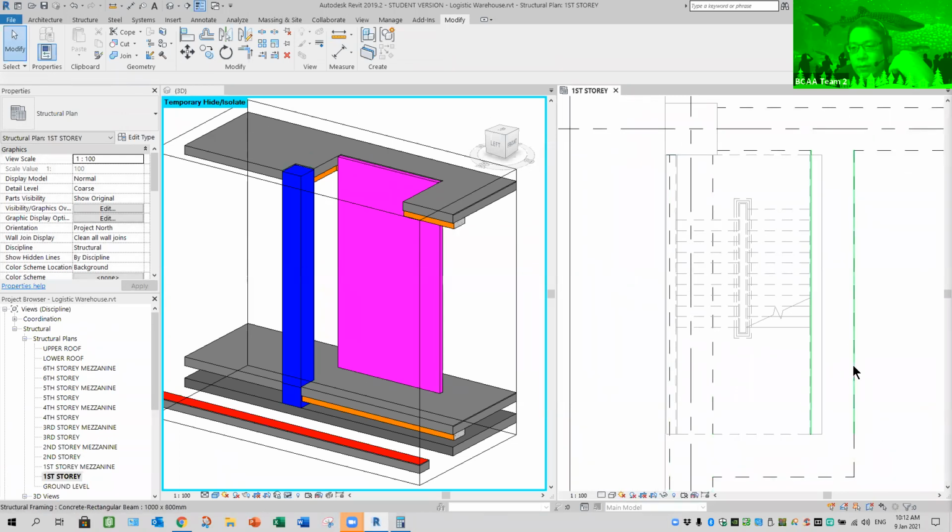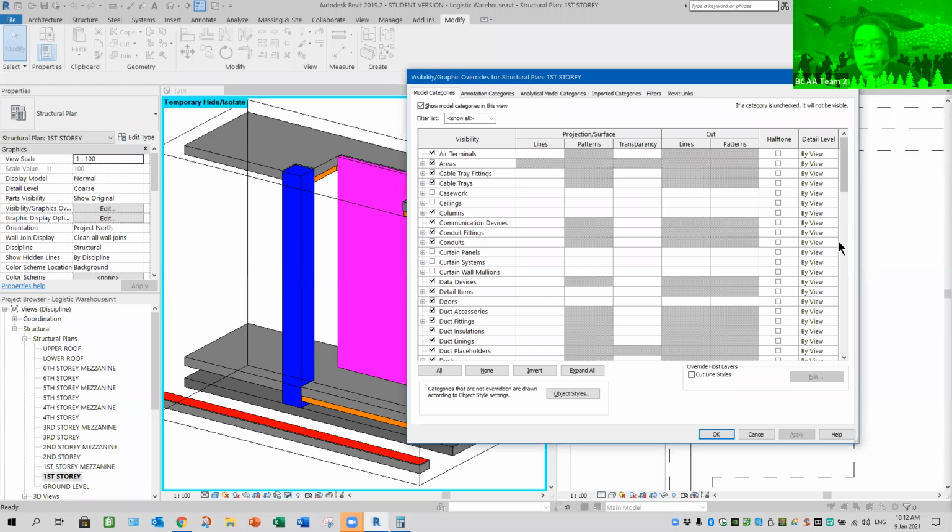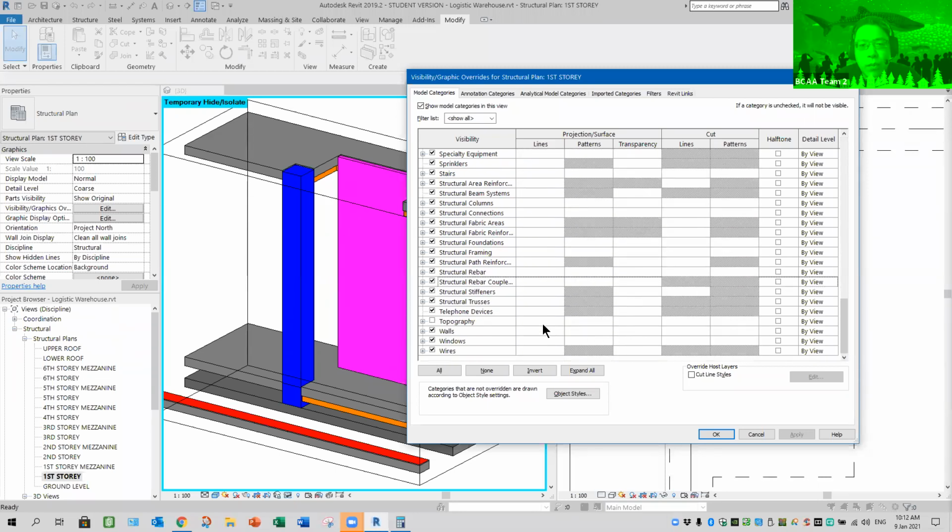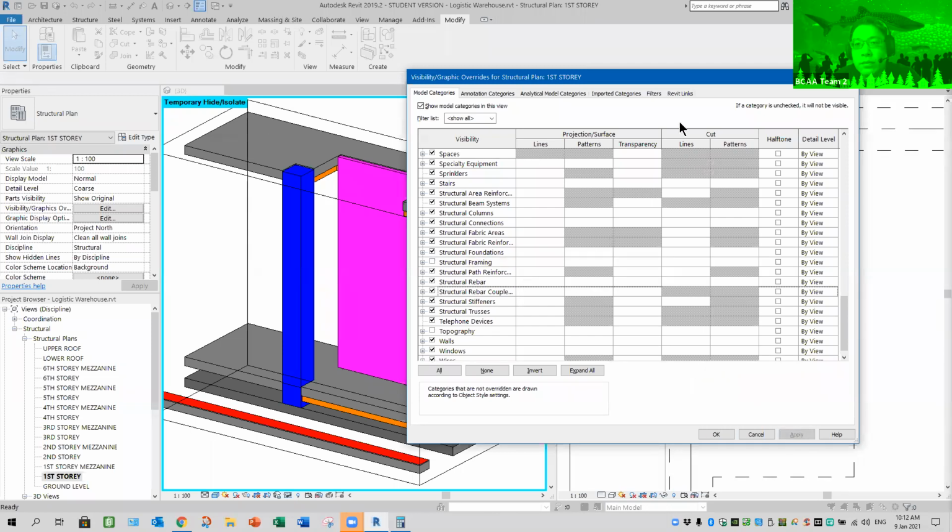Meantime, there's a lot of lines down here. We might find it confusing, so you may want to temporarily turn them off, like for instance your grid and your beam. If you need to hide, just simply go VG, visibility graphics override. Scroll down, because your beam is a model component, so look for structural framing. Uncheck, apply. It should be gone.